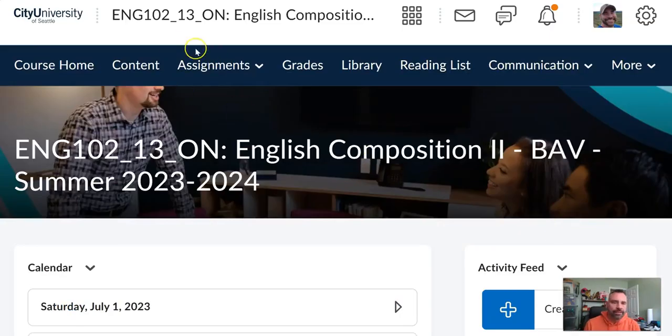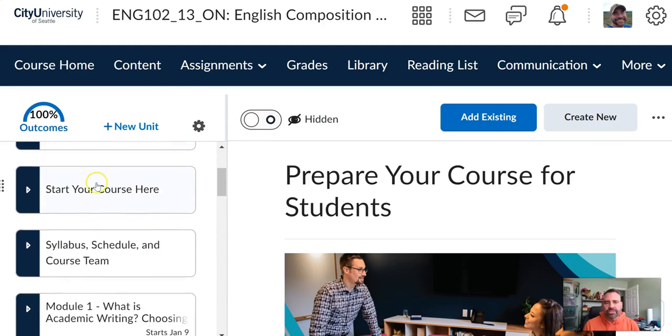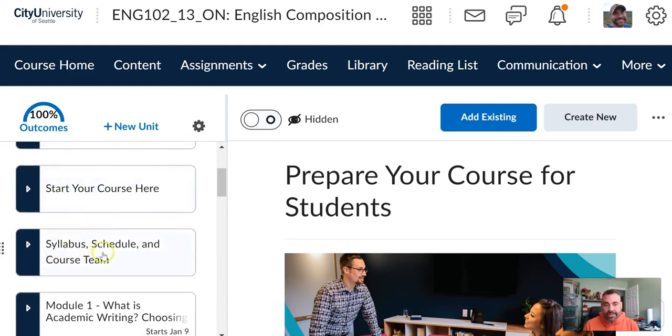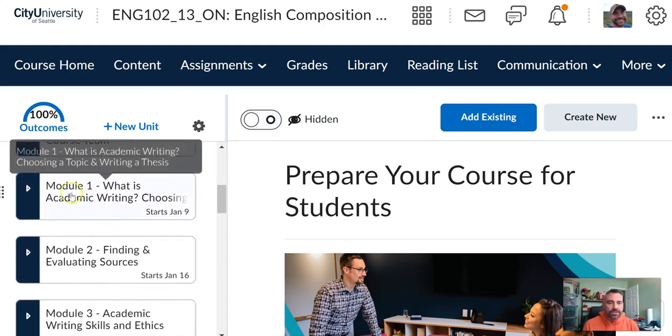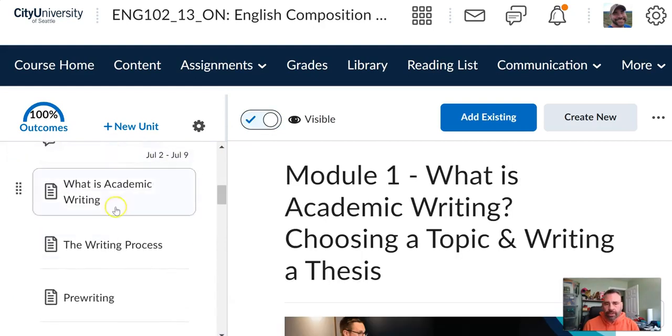So other things about this page, if you hit content, that opens up this. This is kind of where you'll live, I think, in the class. Each one of these buttons, well, I can see these things because they're hidden. You won't see those that have this little eyeball on them, but you probably start here. Start your course here, and then there's the syllabus, and then there's modules. So this is how you work through things. You open up these with the little caret on the side, and then there's work to do.